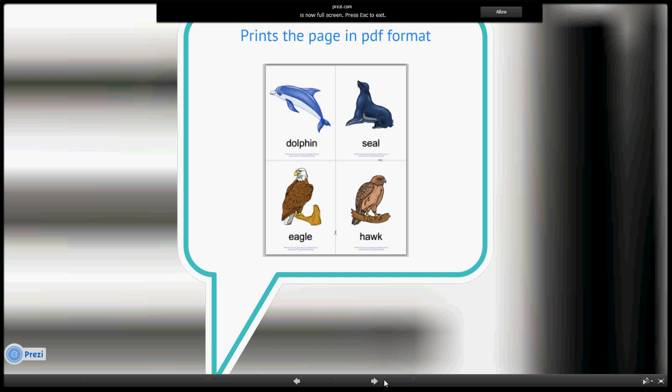So sometimes you need to print out the page, right? To keep in mind that a dolphin is what a dolphin is. Alrighty.